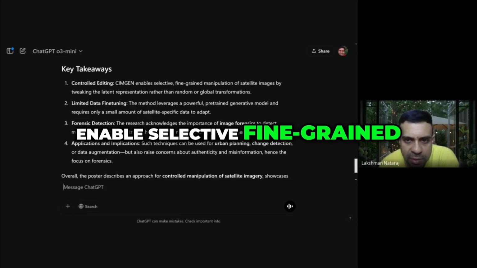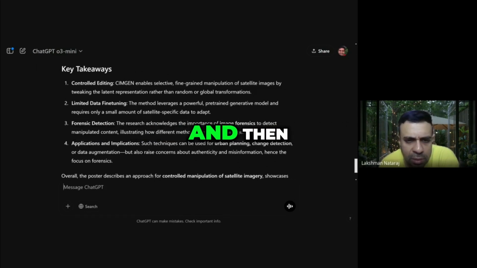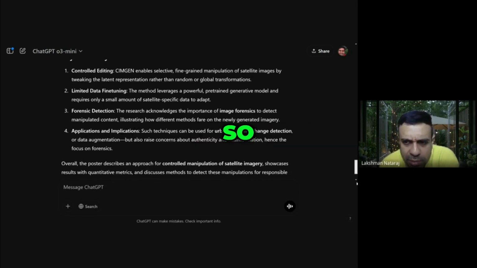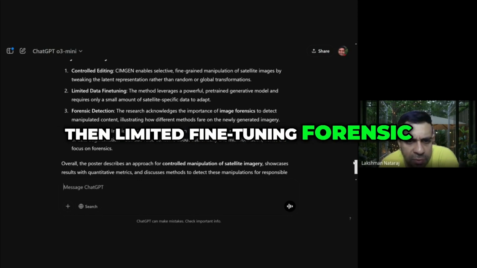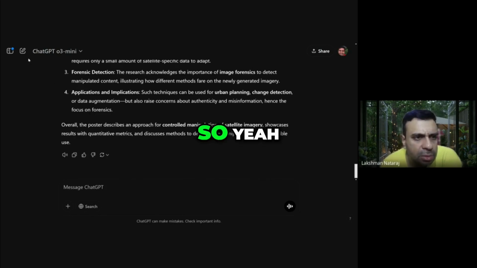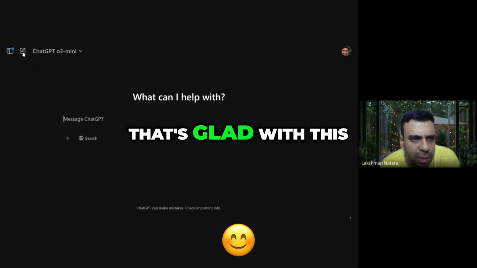Enables selective fine-grained manipulation of satellite images. And then, I'm not sure if I can say the latent representation. But then limited fine-tuning, forensic detection, image forensics, and mostly it got most of the summary right. So yeah, interesting. I'm glad with this.